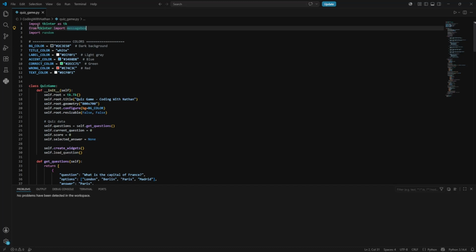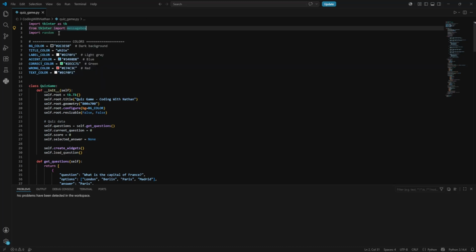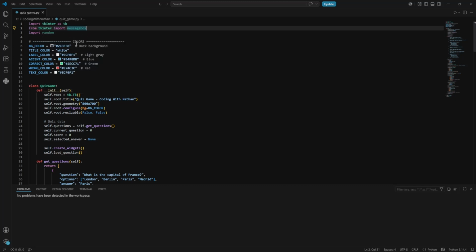First thing you need to import is Tkinter as tk. And then we do a more specific import for our message box, so we don't even have to put the tk in front of it, and that is from tkinter import messagebox. The other import that we need is random, because we're going to use random numbers to randomly select the order of the questions so that it's different every time.